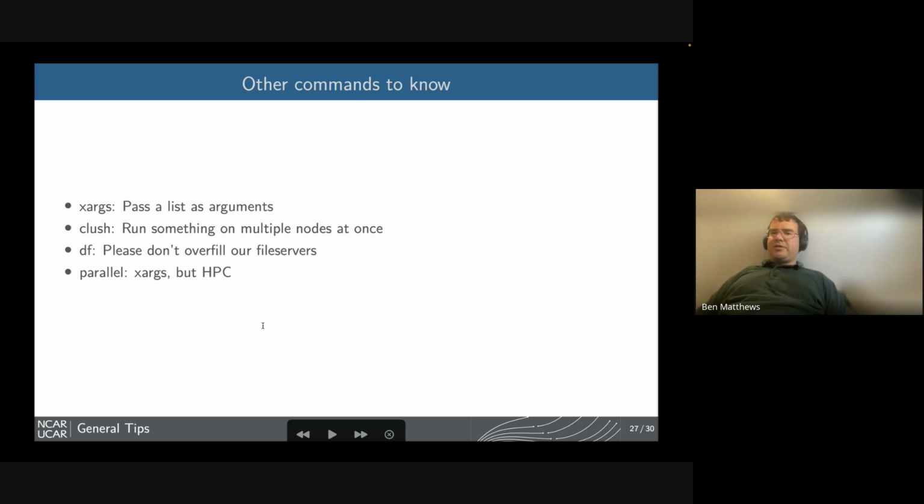A couple other commands to know. I polled the infrastructure team. I polled a few other people. xargs, right? Take a list, feed it to a command. clush is something we use at NCAR heavily. Run a command on multiple nodes or all your nodes at once and it will group them, giving you a list of nodes with each output. So maybe you have some succeed and some fail. You'll get 2 outputs and not 2,000 outputs.